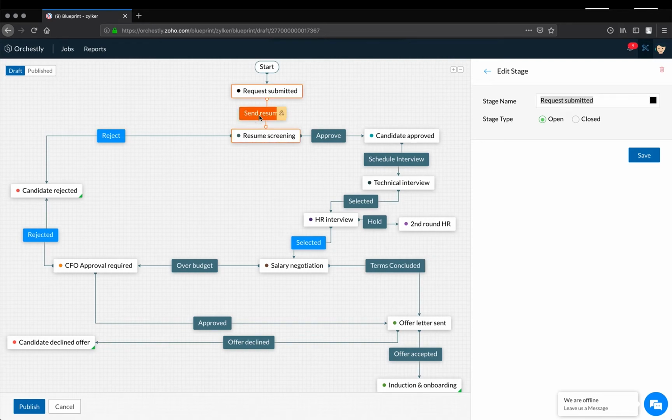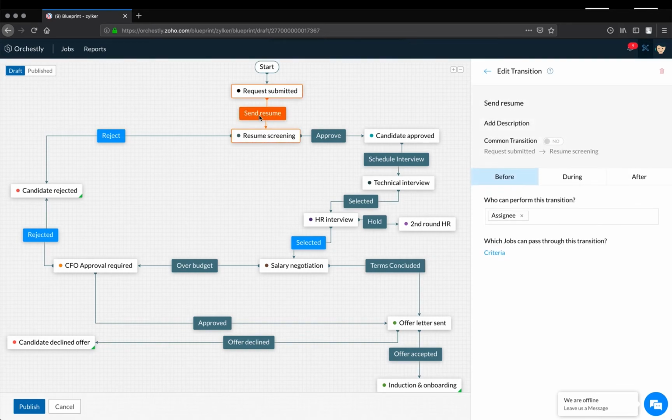It is the dark boxes that you see between these stages that lead from one stage to another. These are called transitions. So these are the validations and actions that take place, which essentially takes the job from one stage to another. Now this is accomplished by these three simple tabs: before, during, and after. Before is for defining the validations, who can do it and under what conditions.